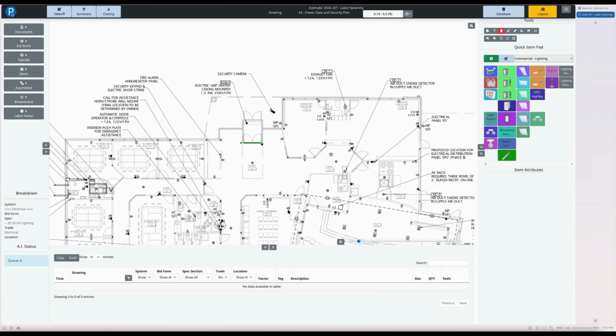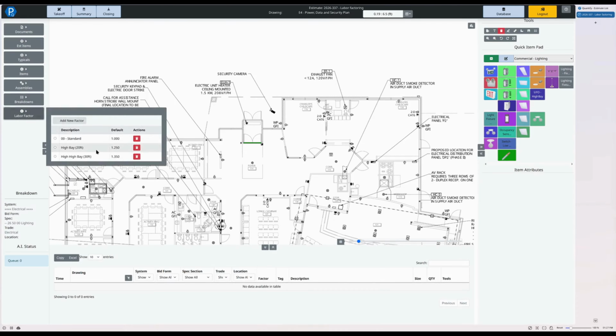Labor factoring in PataBid Quantify estimating. So we have labor factoring down here in the left-hand side under breakdowns. And in here, you can add in labor factors, you can tune labor factors, you can organize and control this in any way necessary for your estimate.